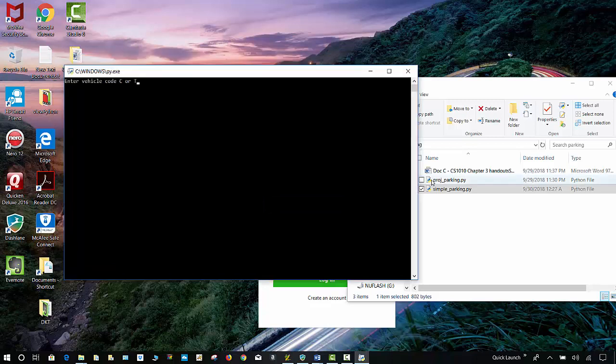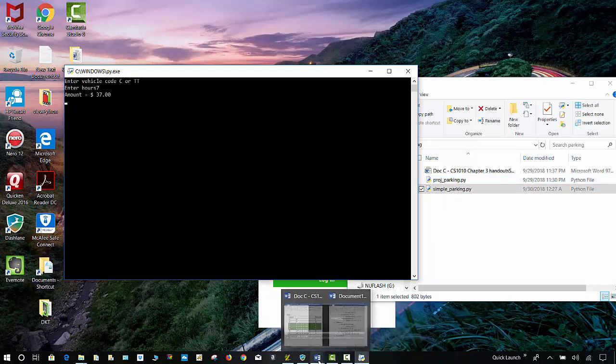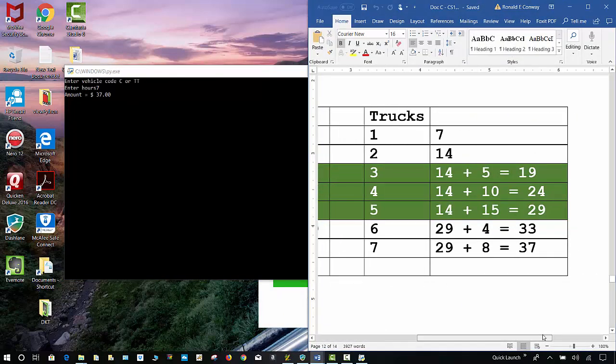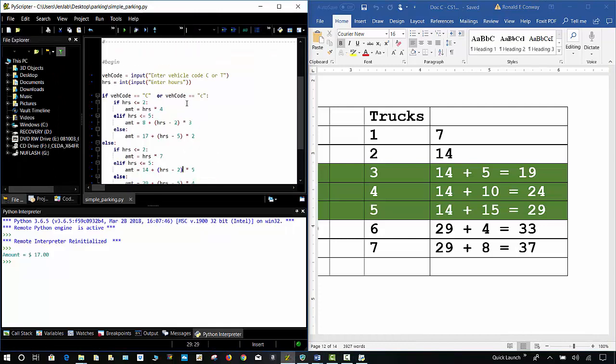And it runs here. So again, if I put in T and then 7, it gives me how much I should have for 7 hours parking a car. Let's see if that's right. And I look here, and yes, it should be 37. Notice my prompt there doesn't clearly distinguish where my input is and where my prompt stops. So I'm going to go back into the code, and I'm going to add a little colon here and a space so that my prompt is distinguishable from my input itself.